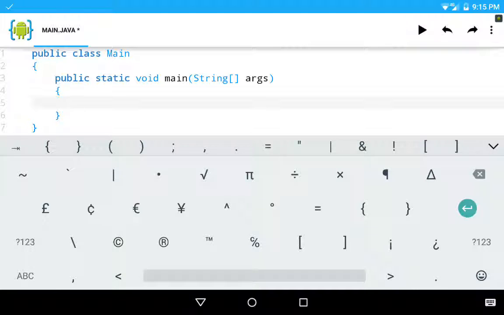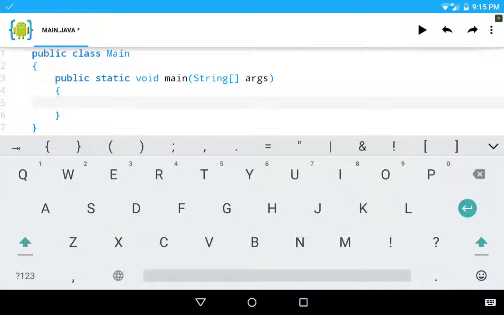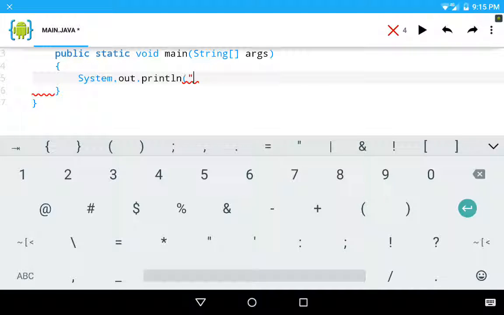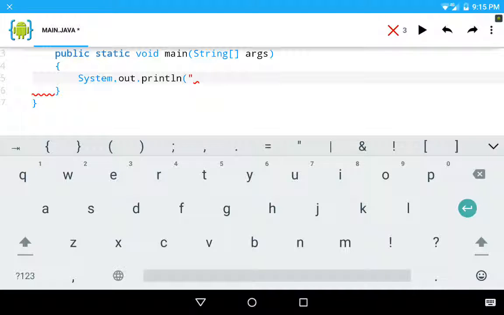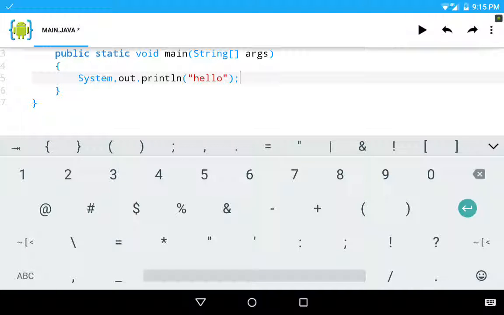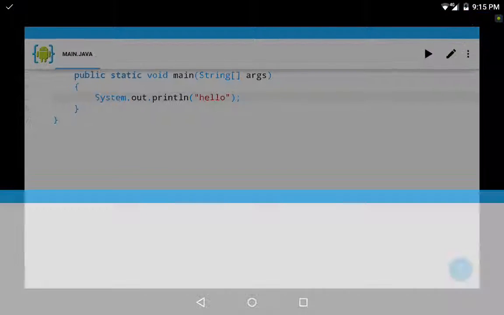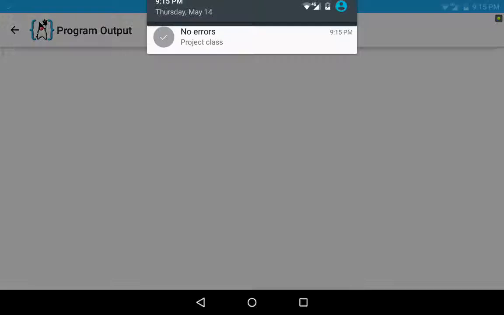Alright, so the first type we want to learn about is a string. We've been using strings. Strings are just text in quotes. They can also be numbers in quotes. So hello is a string, so we can go ahead and print it, and what displays is the text hello.